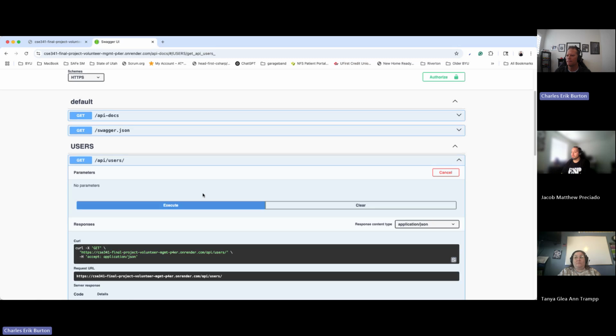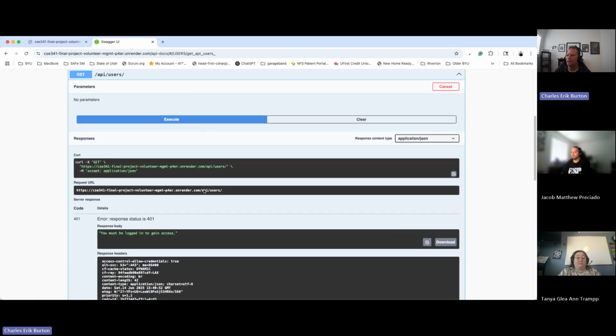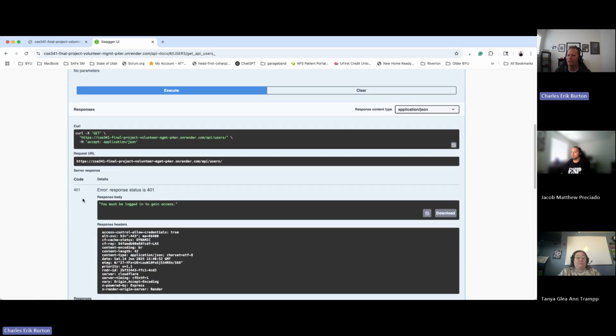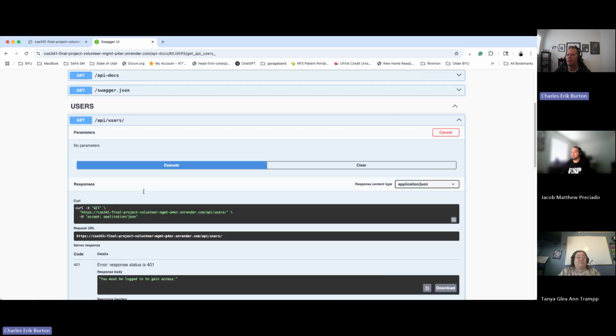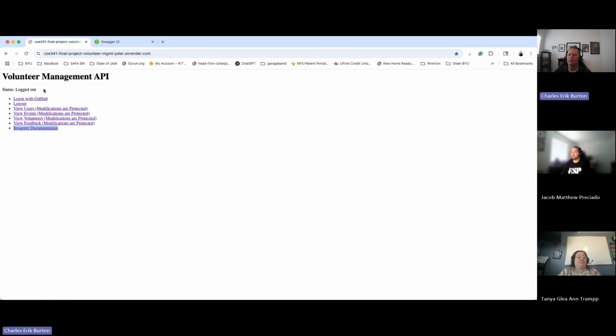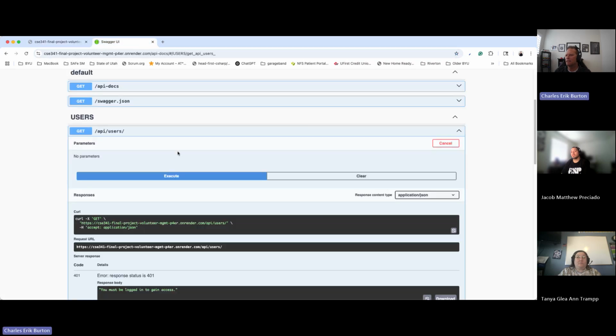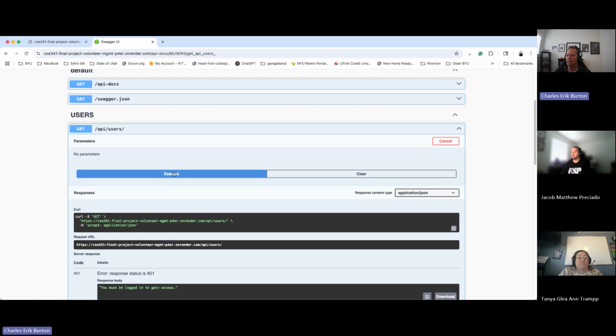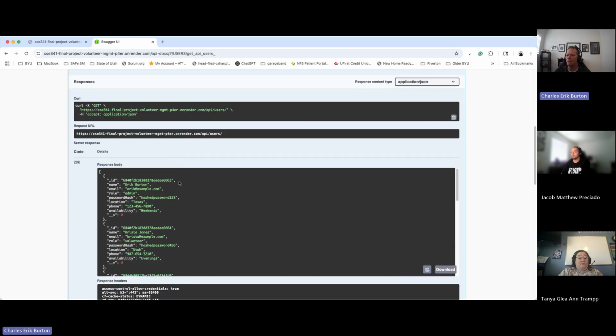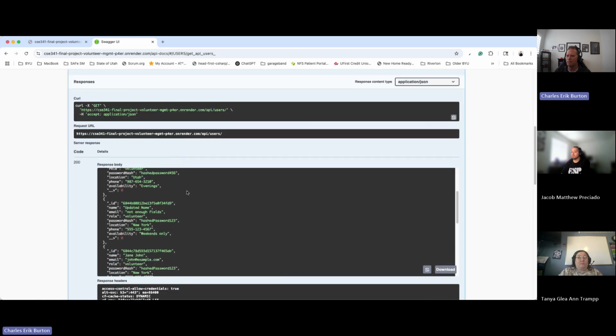These routes are locked. You can see here that I've executed a GET, and it says that we must be logged in. We have our error handling 401. I'm going to come back to our main page and log in with GitHub. Now it says our status is logged in as me. I'm going to execute this again, and now we have displayed our database.